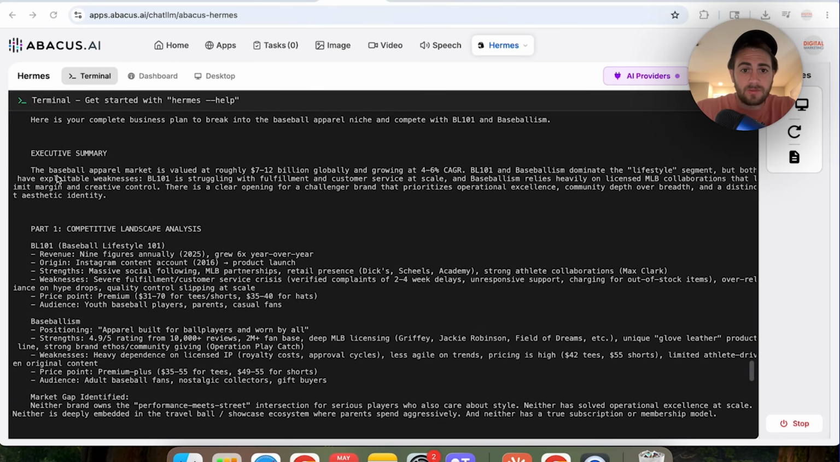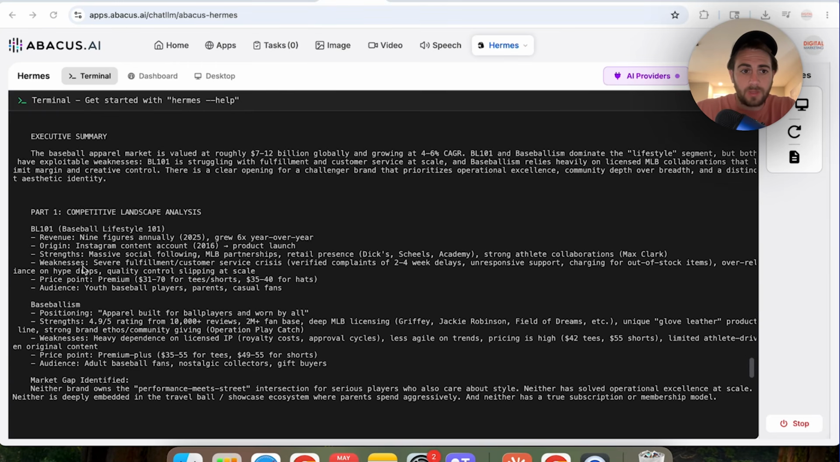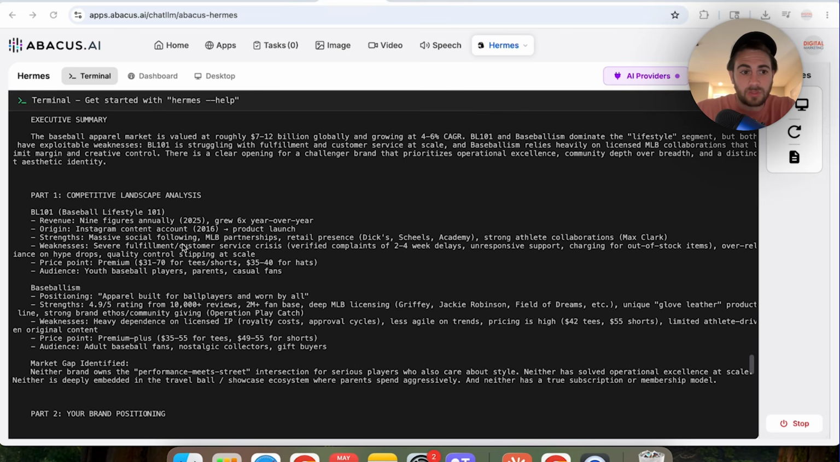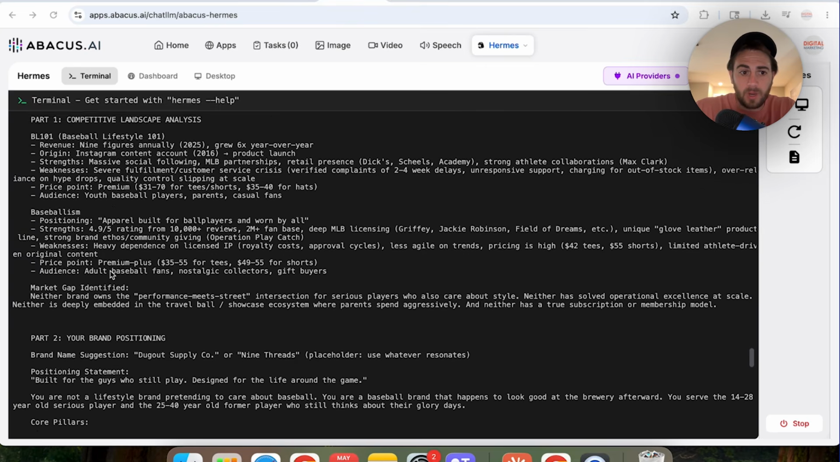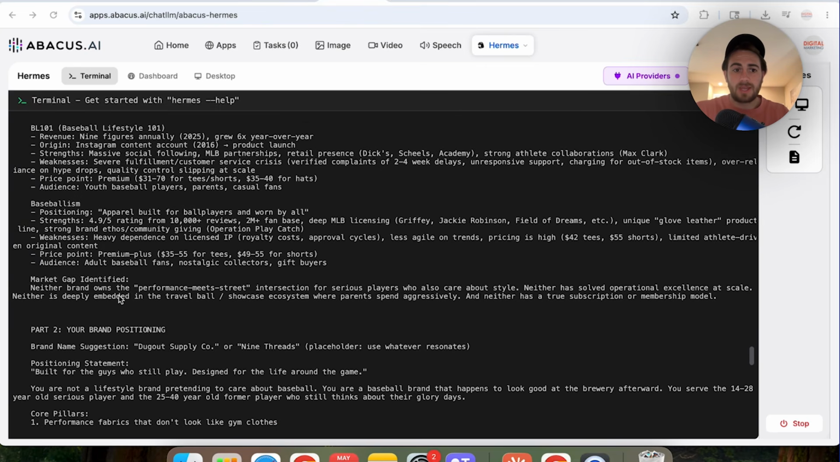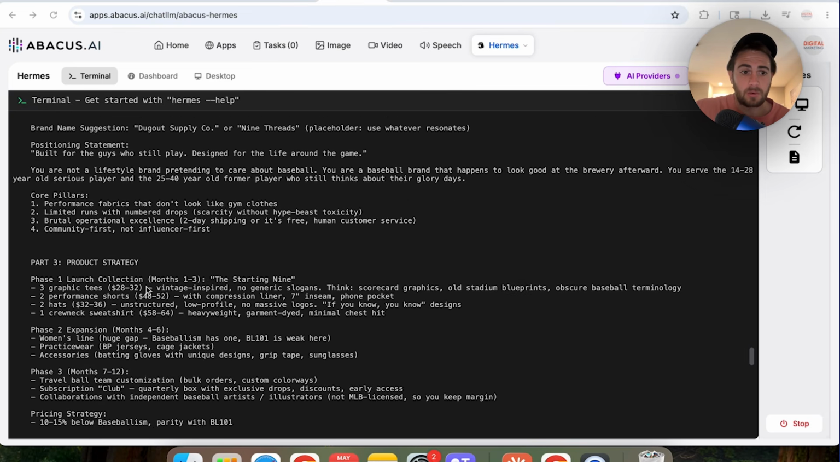So we have an executive summary right here, which is pretty incredible. We have our competitor analysis, and this goes through and pulls in all this different information. We have the same exact thing from Baseballism here. We have a market gap identified right here. So this goes through where they would recommend breaking into this space based on the different competitors and things that they're missing. We have brand positioning right here, product strategy.